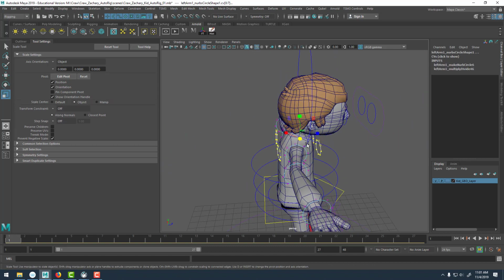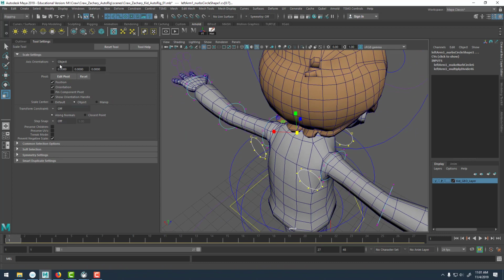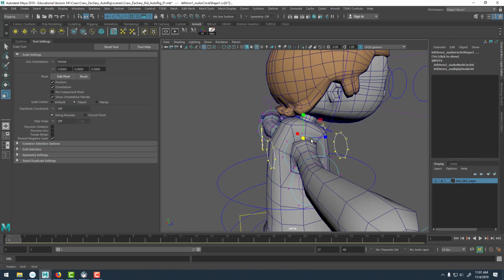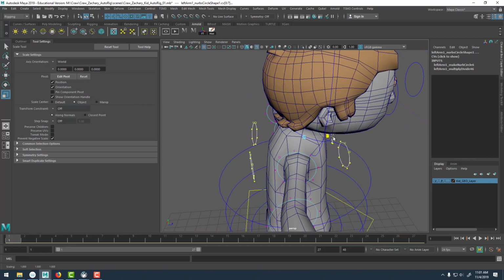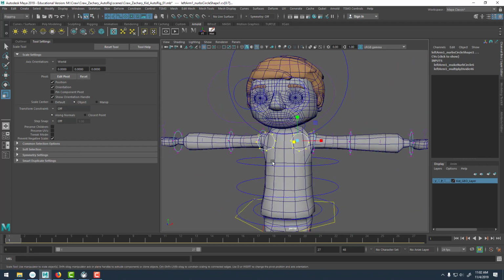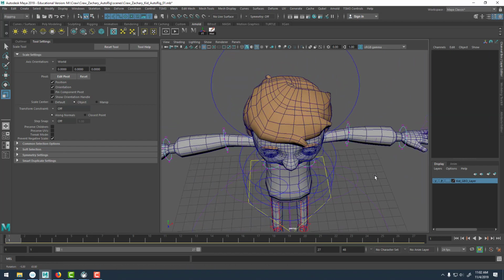If you needed these further away from each other, I could go to the Scale tool and change its axis orientation from object to world. And then if we scale this out in Z, you can see they will scale away from the body if we need them a little further away. You could do the same thing with your arm controllers.